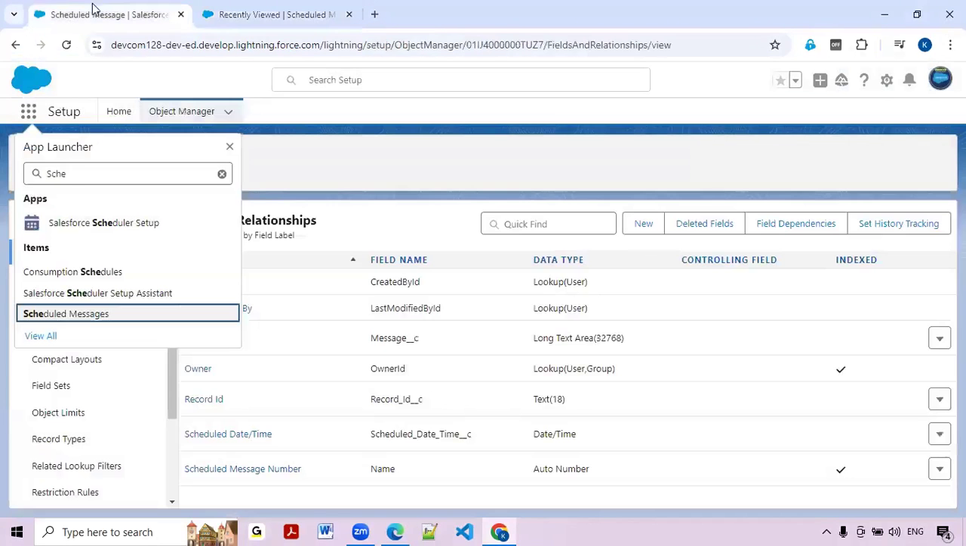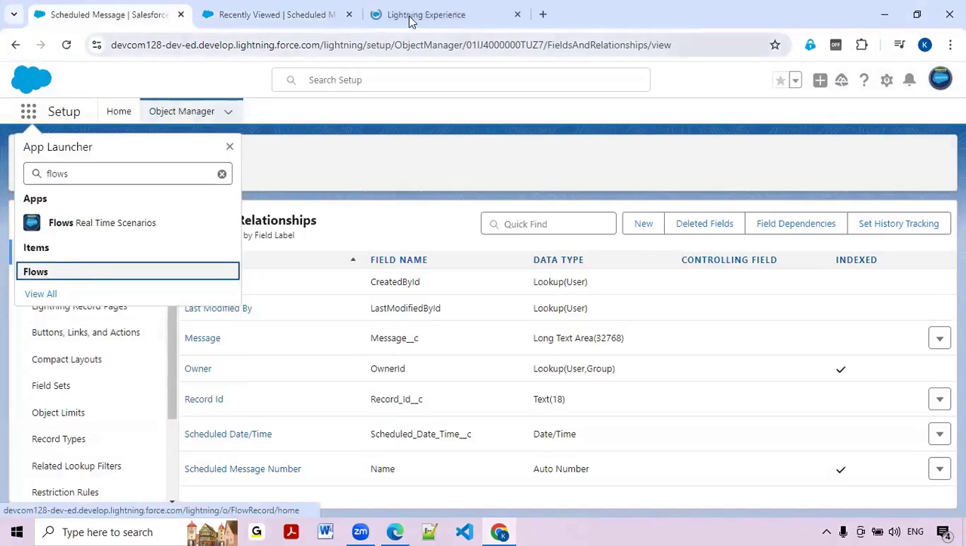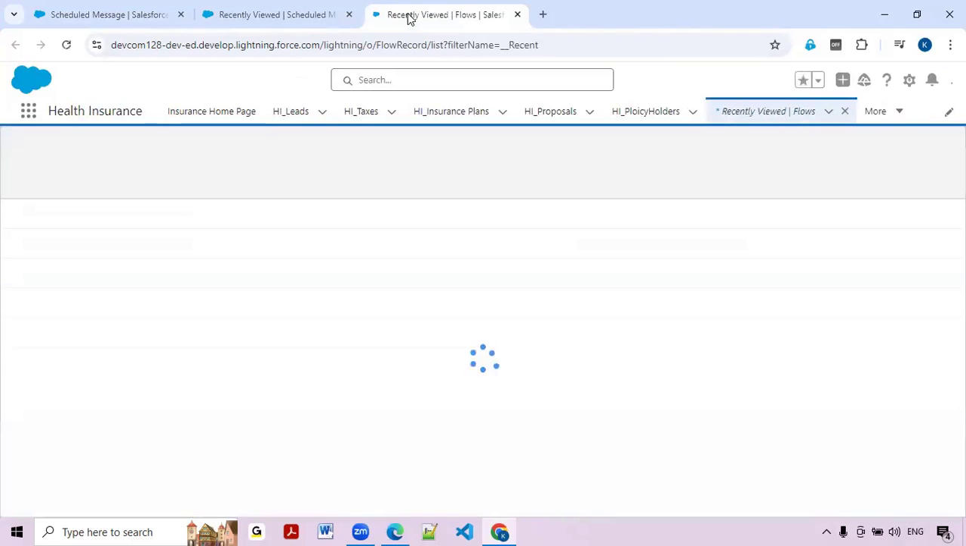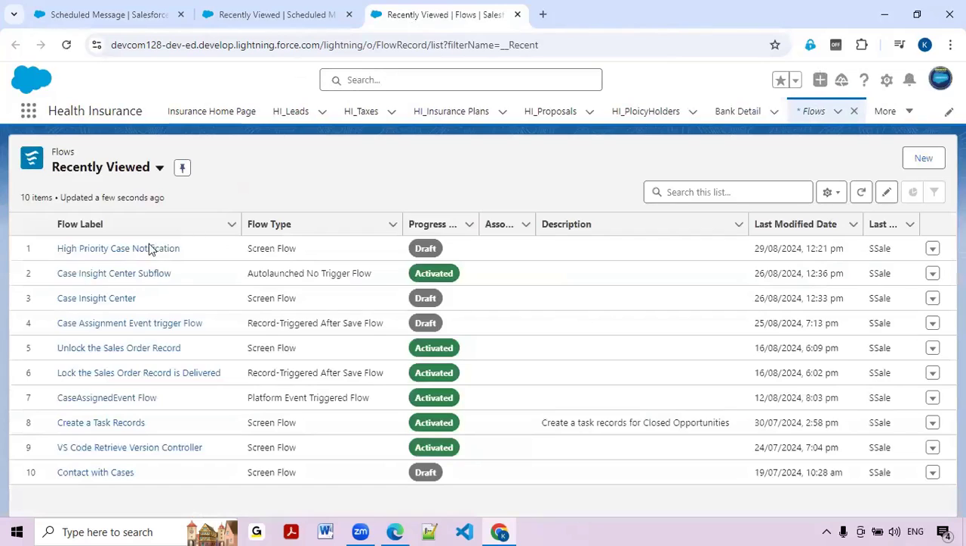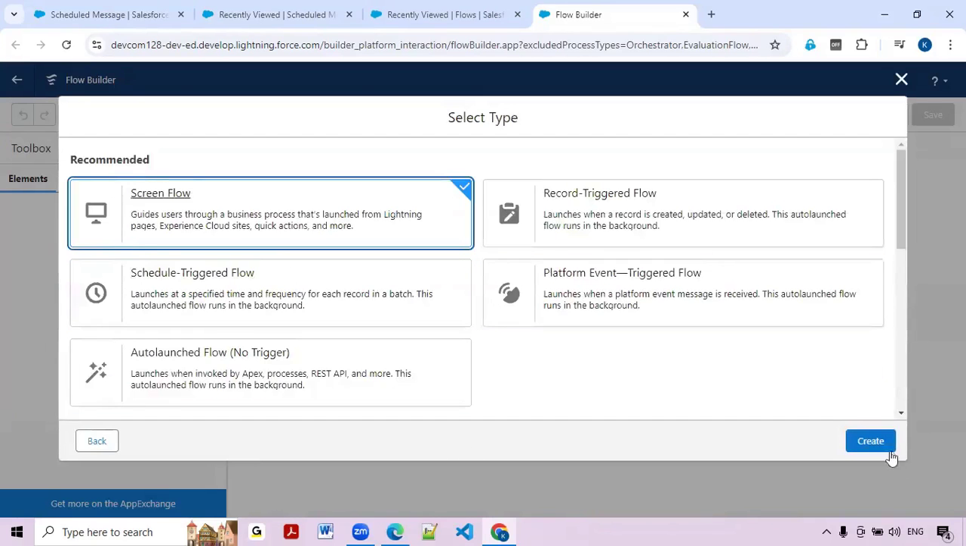Okay, so come to the flows. Let's create a new flow. Why? Because we need to call it by the quick action button from the contact object. That's why we are creating a new screen flow. Click next on the screen flow.